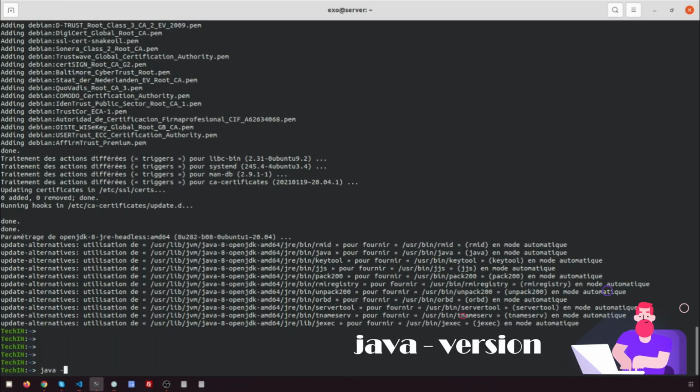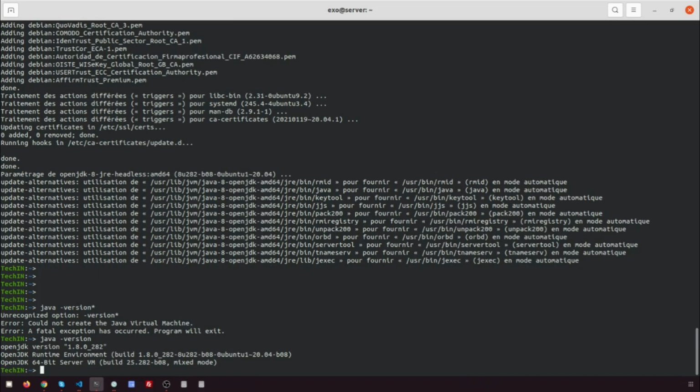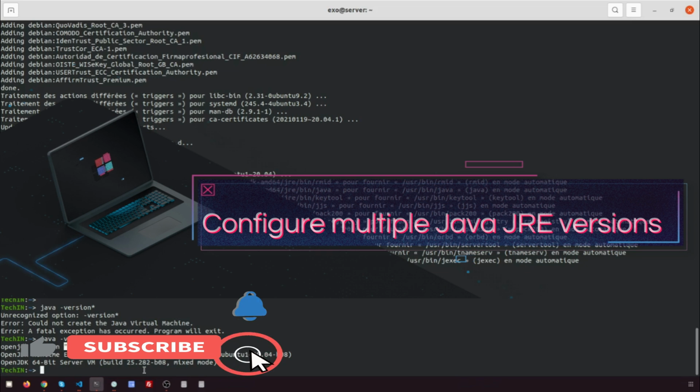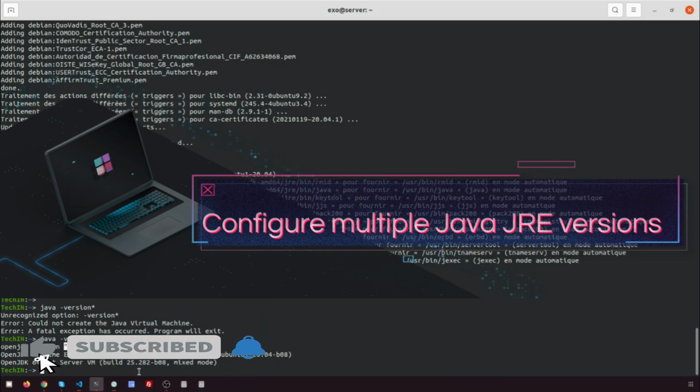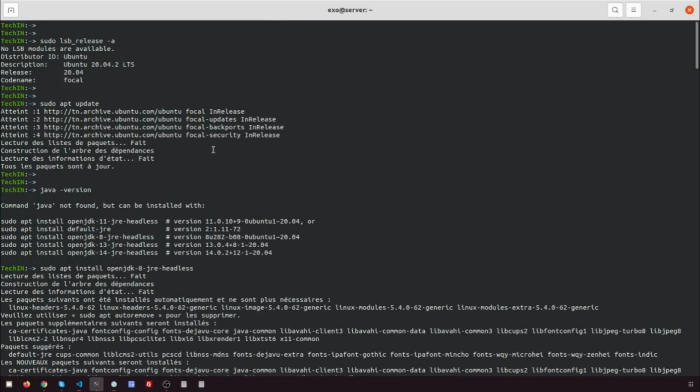Verify the installation with java -version. You can have multiple Java installations on one server. I will install Java 14 and Java 11 to show you.